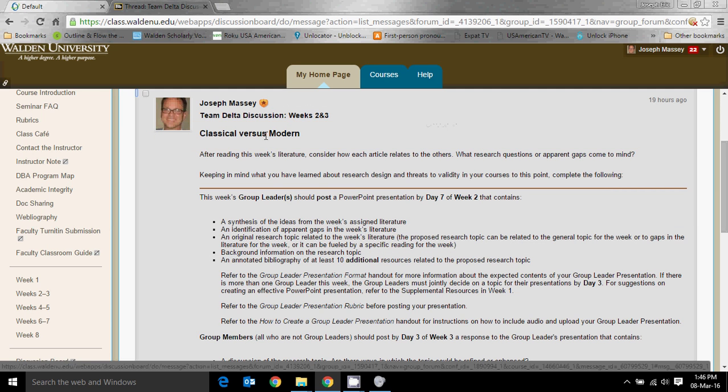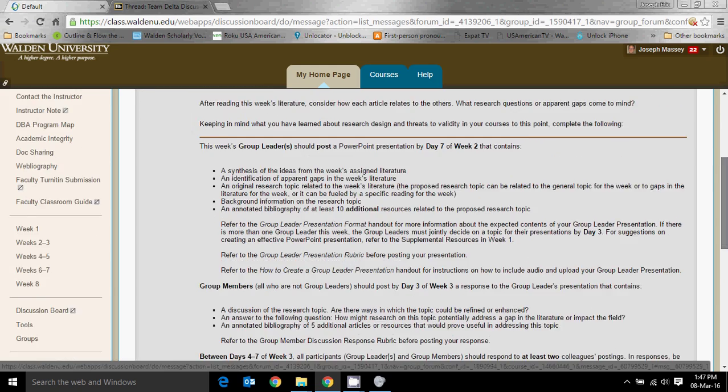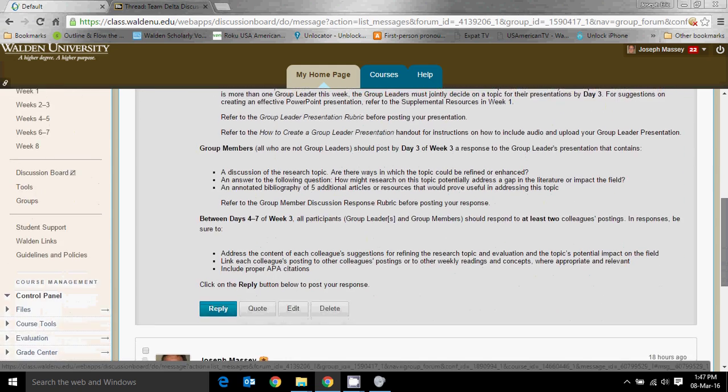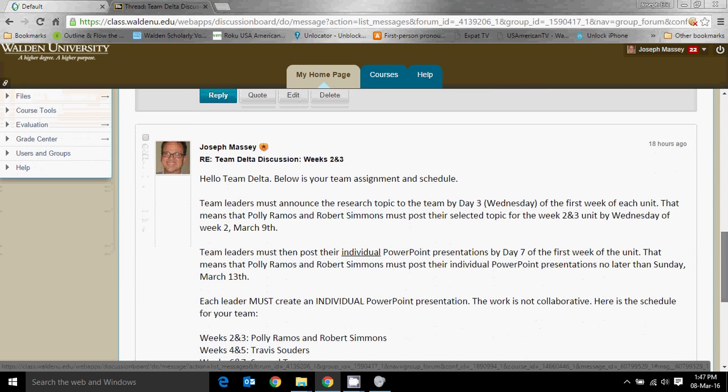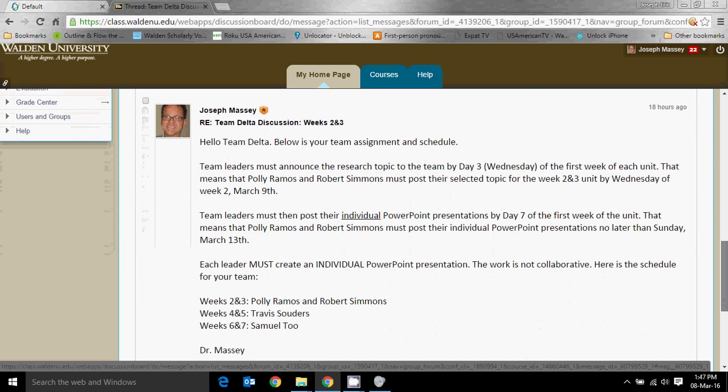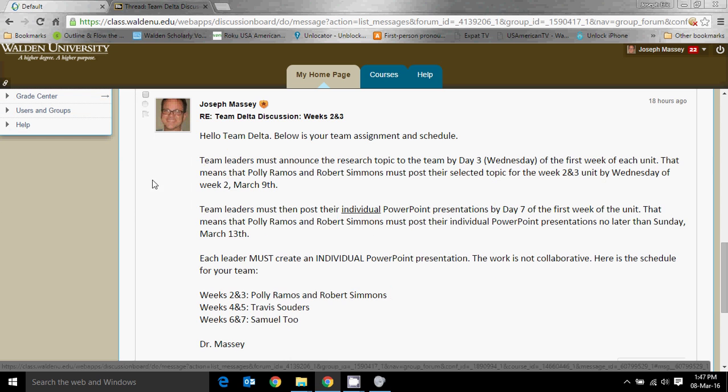This announcement, classical versus modern, is exactly the same for every team. It is the instructions for what is expected of you as a team leader and a team member. This is also very similar for everyone. It is different based on your team. This one is for Team Delta. It has instructions on what is required.